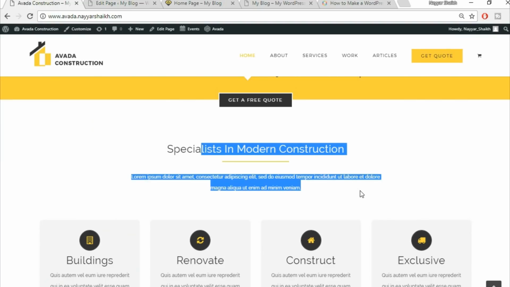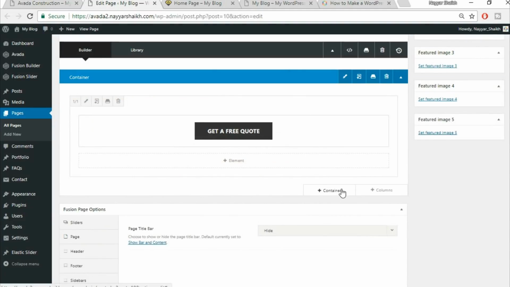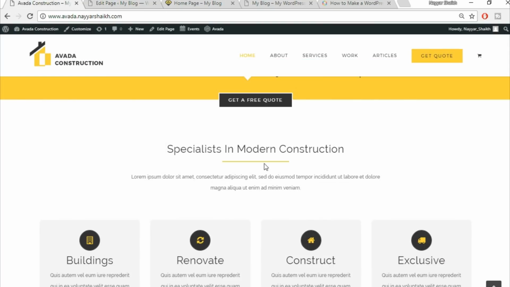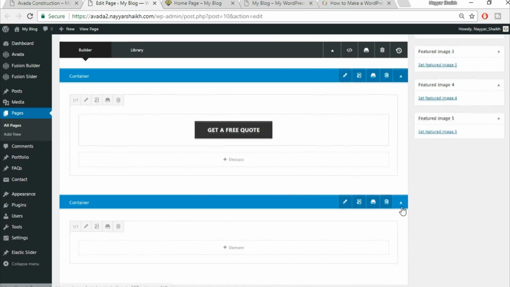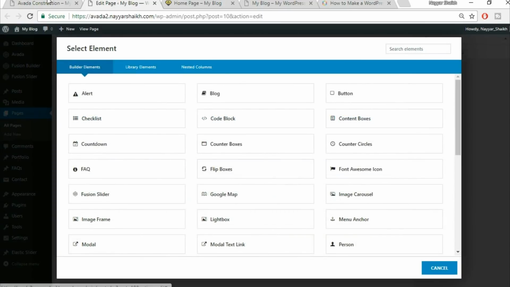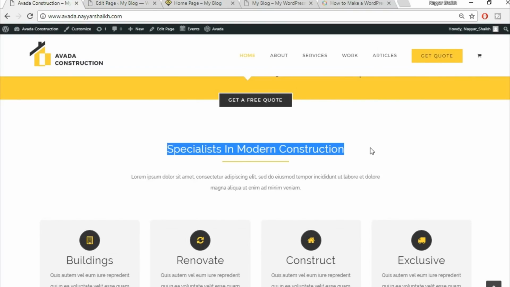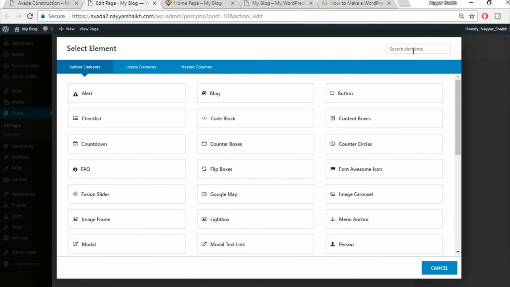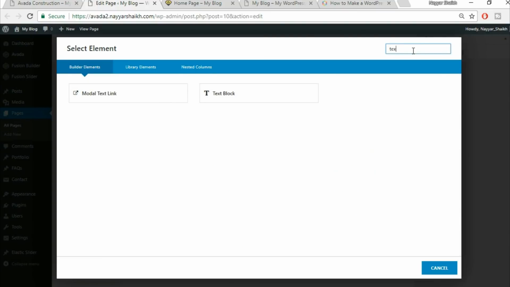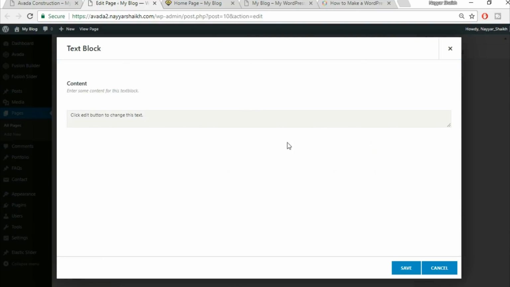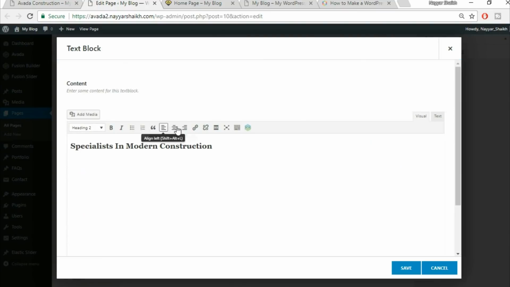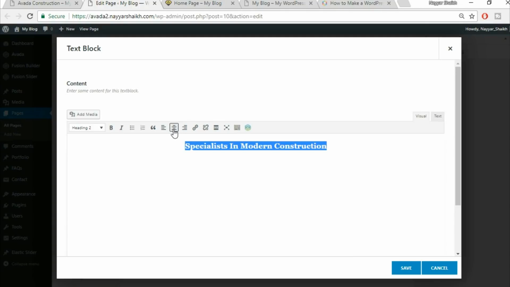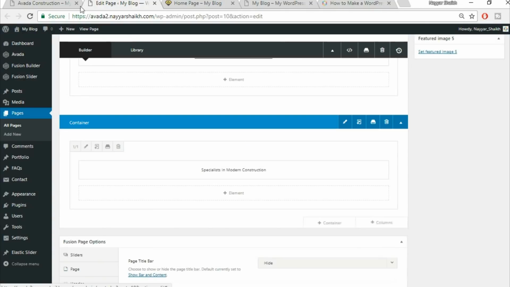Now let's create this section. Just click on add container. Now click on one column. Okay, now click on add element, and as you can see, it is a simple text. So just type in text block over here, select this, and add this text. This is center aligned, so just click on this button, click on save.